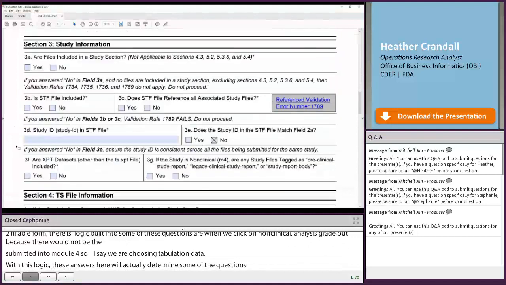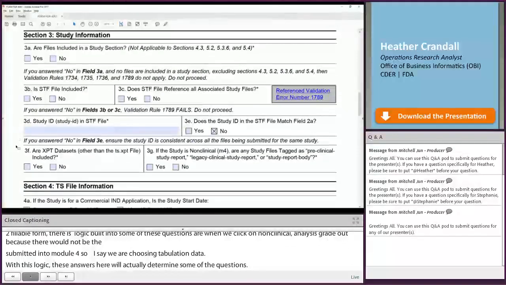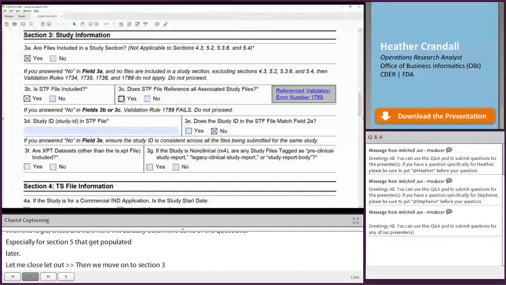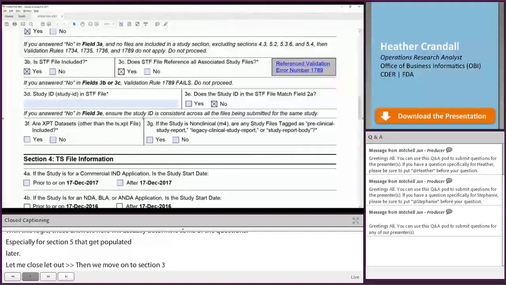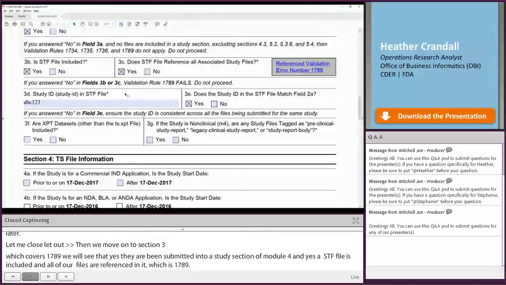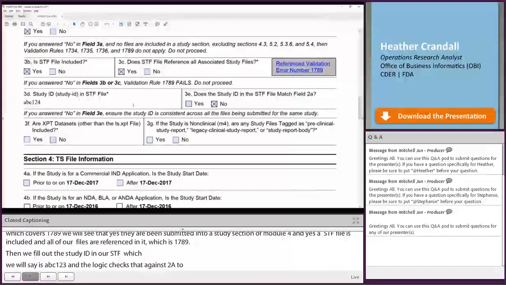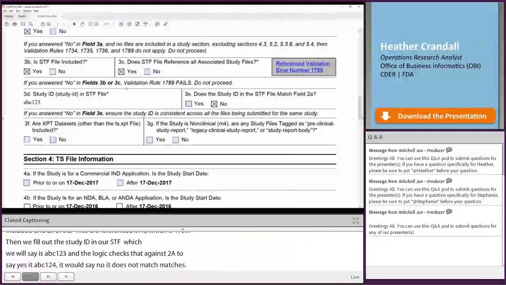So then we move on to section 3, which covers 1789. We'll say that yes, they're being submitted into a study section of module 4. Yes, an STF file is included, and all of our files are referenced in it, which is 1789. Then we fill out the study ID in our STF, which we'll say is ABC123. And the logic automatically checks that against field 2A and says that yes, it matches it. So if I instead wrote ABC124, it would say no, it does not match. So let me put that back.